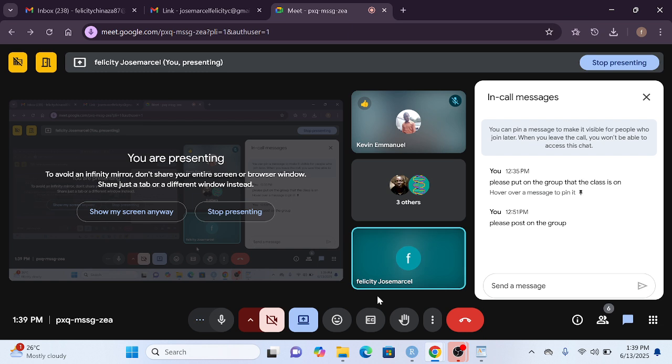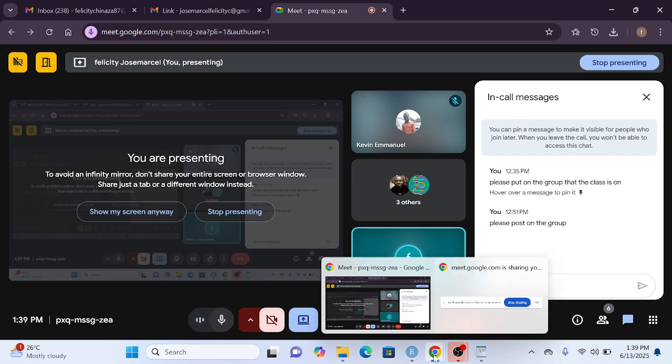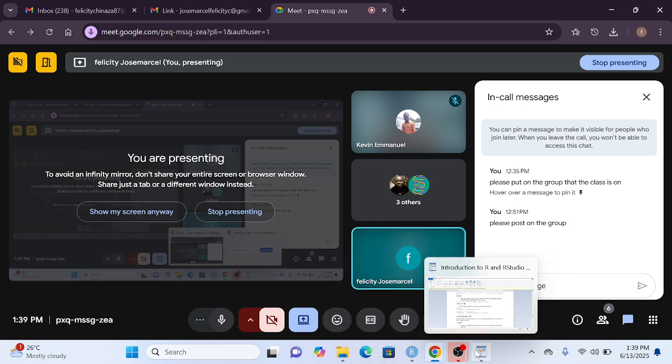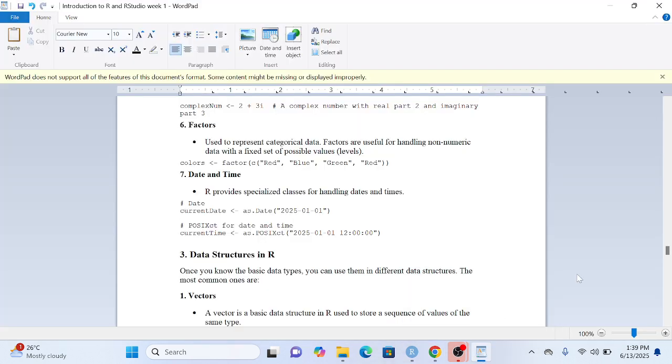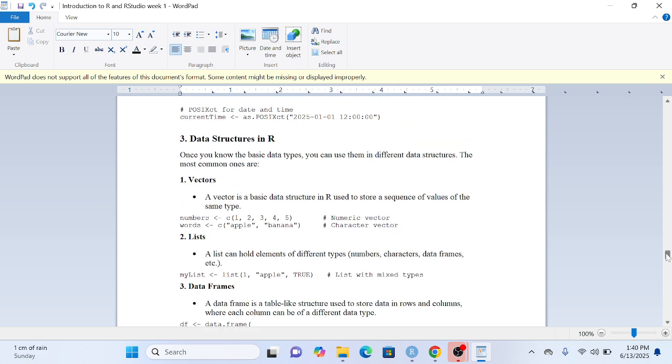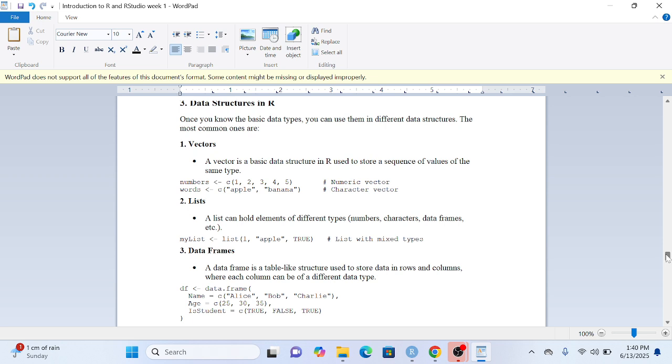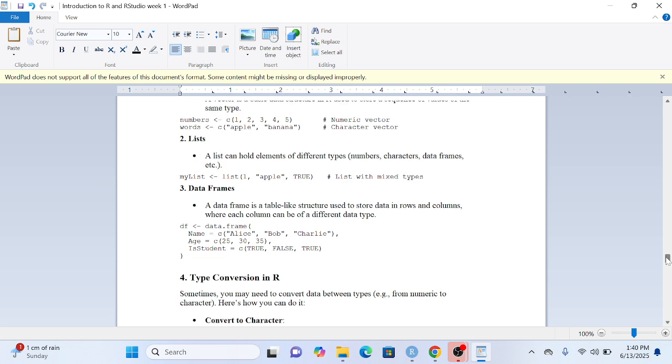Right. So now we have come to the end of data type. So let's move into the next one, data structure. So there are different types of data structures we have in R. Number one is vector. Number two is list. Number three is data frame.